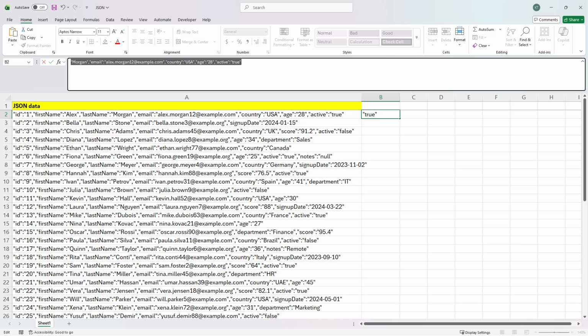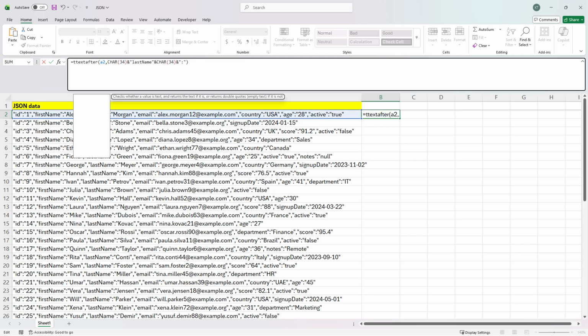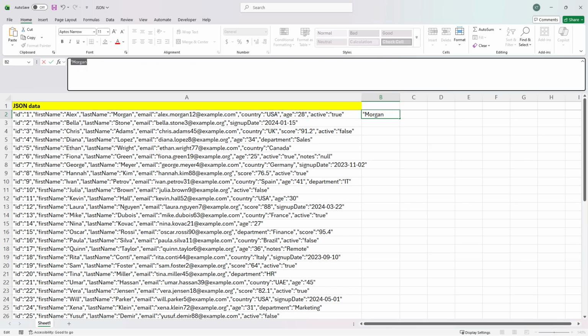Therefore, I will use the TEXTBEFORE function and pass in the TEXTBEFORE function this second double quote here, and it should return double quote Morgan. So Control Z, and I'm going to write here TEXTBEFORE. This is going to be the text argument. The delimiter will be CHAR 34, and here I will pass the instance number 2. So if I now click F9, we can see that it returns double quote Morgan.